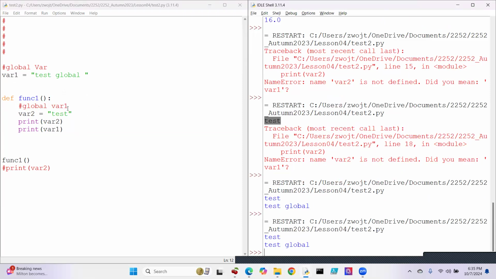Well, this is good practice. Necessarily, you don't have to do this. You could. This is how you can also define a global variable within a local function, and because var1 is global, and function 1 has access to it, you can call on it from external. It'll be fine.